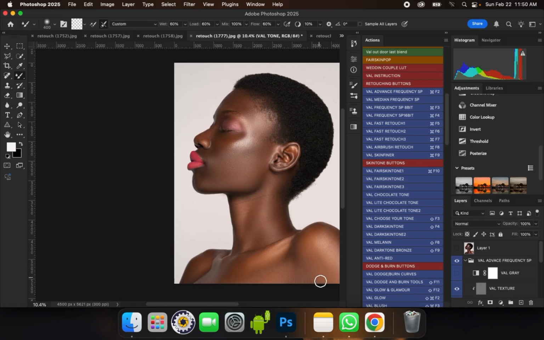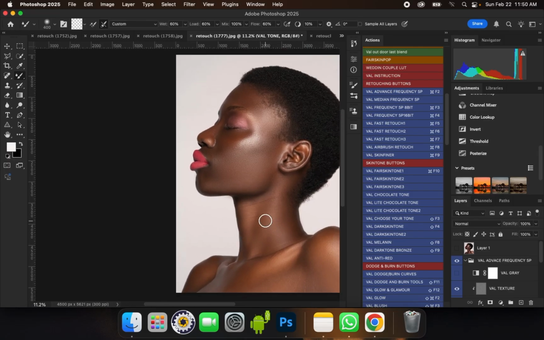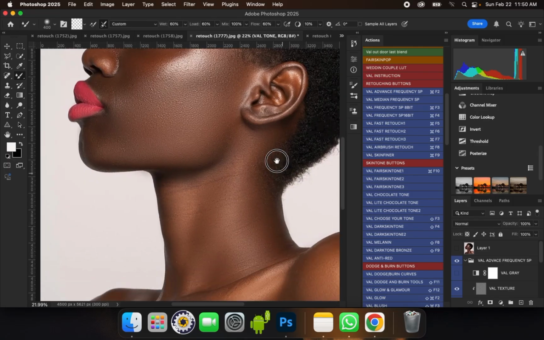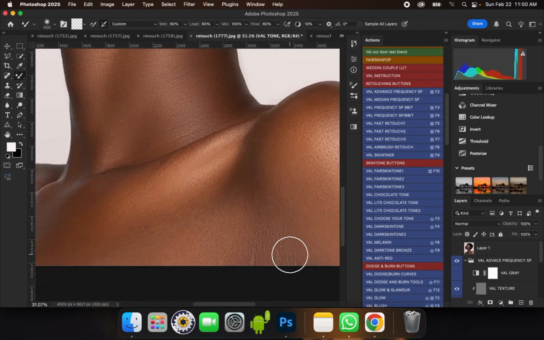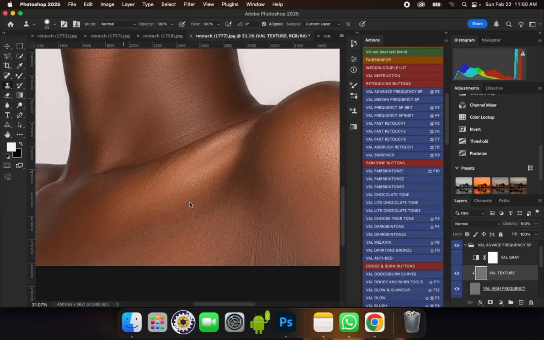Now I'm seeing some lines that I need to remove from this picture. So what I will do is zoom into the lines, like this line here. I need to remove it. So I make the texture layer active by highlighting it, and I pick my clone stamp tool. I remember when the frequency separation was loaded, it automatically separated the texture from the tone, and all the textures are in the texture layer, including the lines. So I have to remove these lines that I don't want.